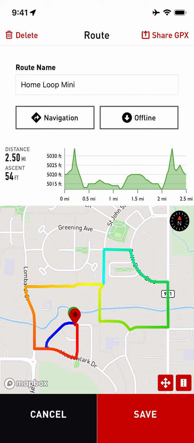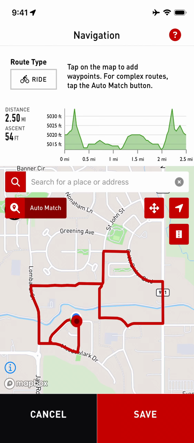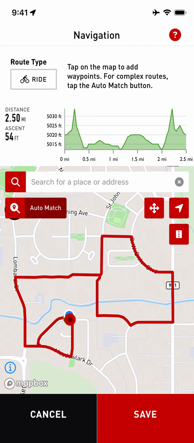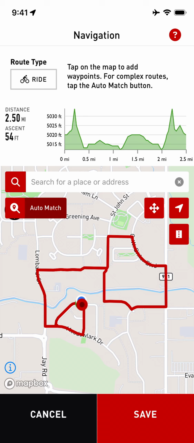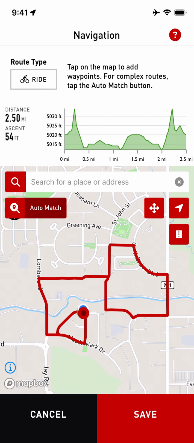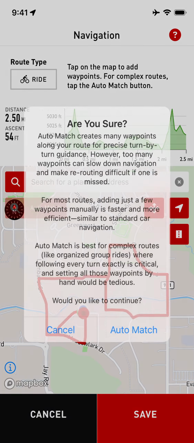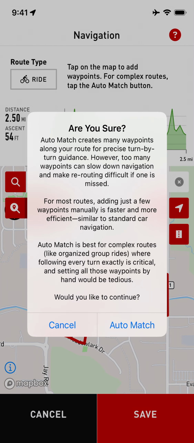So what it does is bring in the map itself, and you can increase or reduce the size by using your finger, just like a regular iPhone application. You have an option to create waypoints, and there is this thing called auto match, right? If you do that, it will give you a warning, asking are you sure?